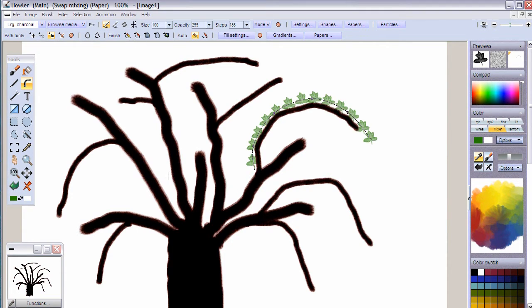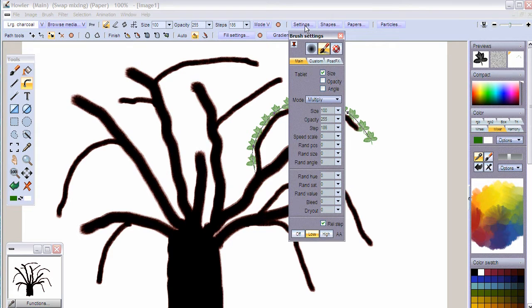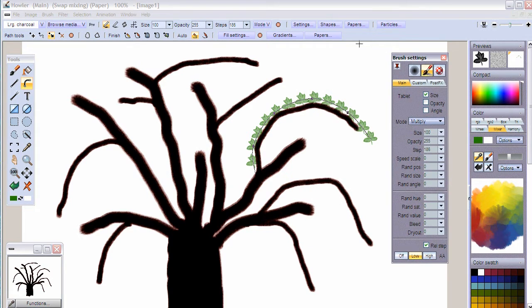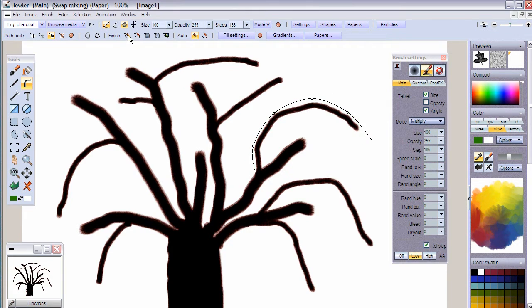Alright, so now again, what would be really good is if the leaves could actually change orientation as they line up along that path, just like we saw doing the manual interactive painting. And you can do that too. It's simply a matter of going to the brush settings, perhaps tag it so it stays there if we're going to use that a few more times, and enabling the angle. Check that. Erase and redraw, and now you see the leaves line up.